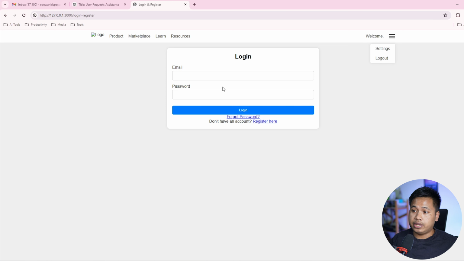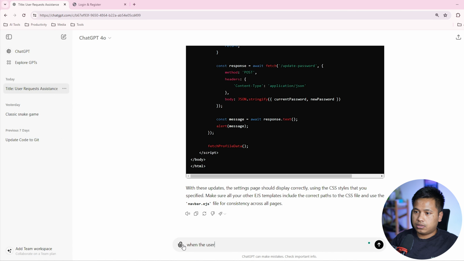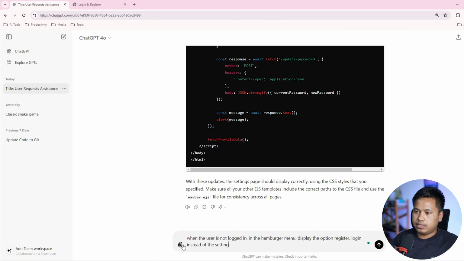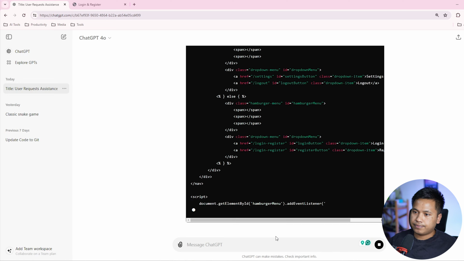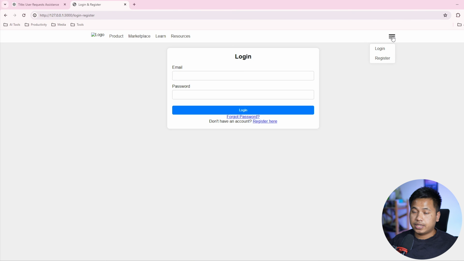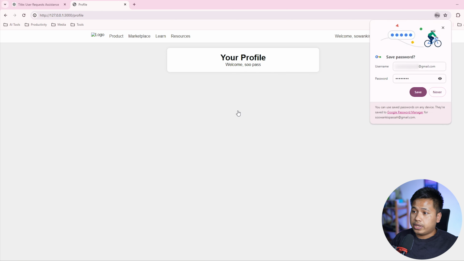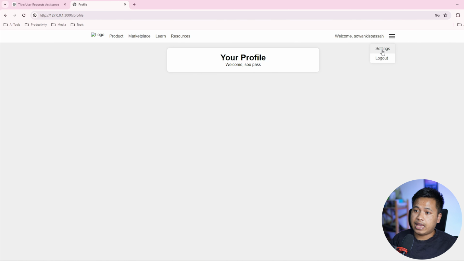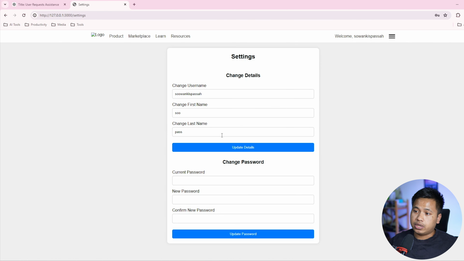Now when the user is not logged in, they should see the option to log in and register here instead. When the user is not logged in, the hamburger menu should display the option register and login instead of settings and logout. So copy and paste to its respective files. See, that's fixed as well. So let's log in again. See, exactly. Now the settings and logout option when the user is logged in.